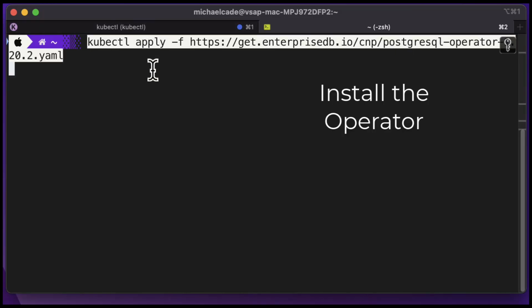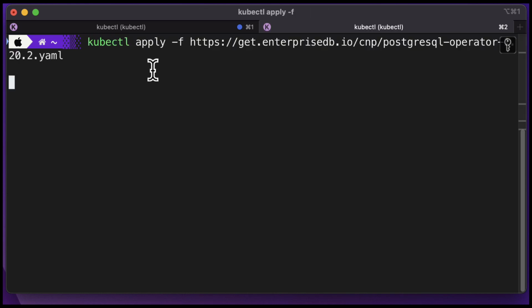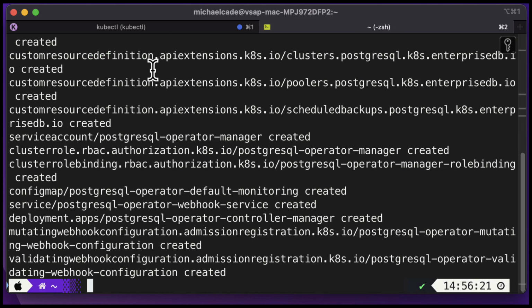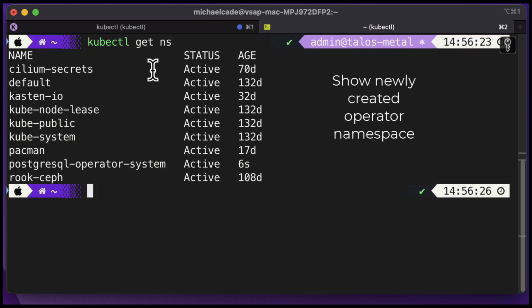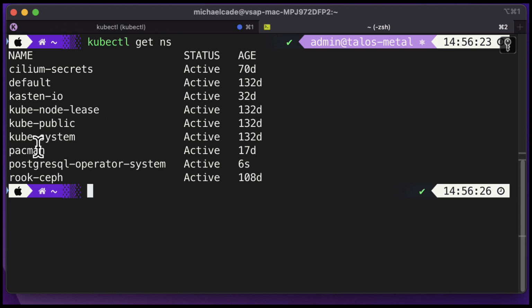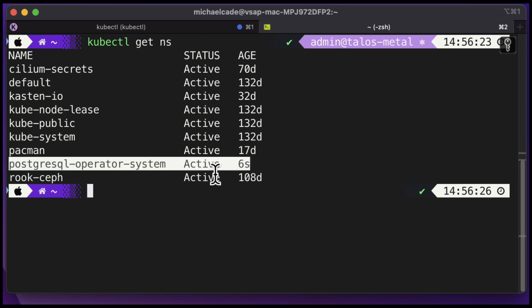Let's now jump into the demo to show how this works. The first thing we're going to do is install the operator. A simple command to get everything that we need. We're then going to just show that we've created that new operator namespace. As you can see, we have that Postgres SQL operator system.